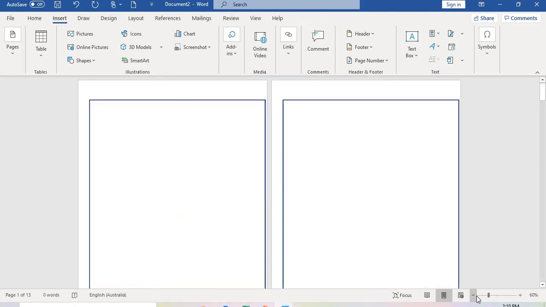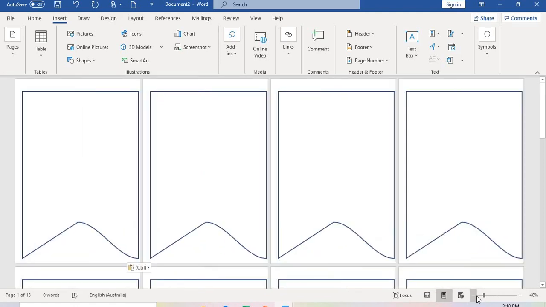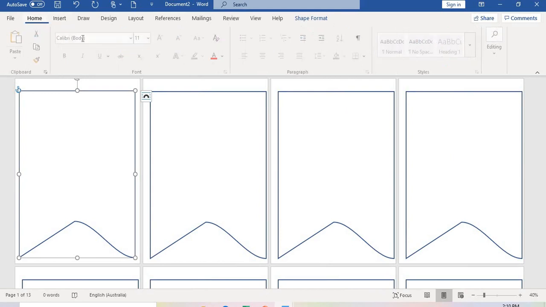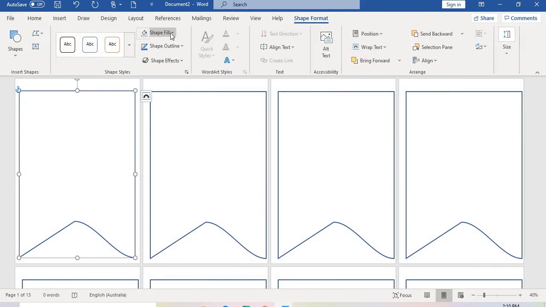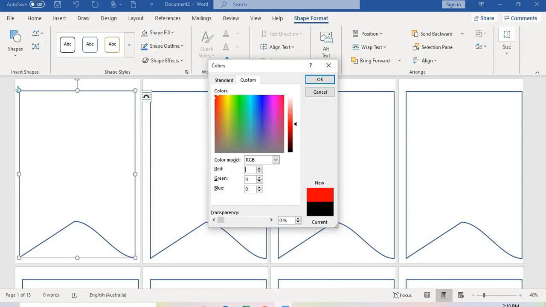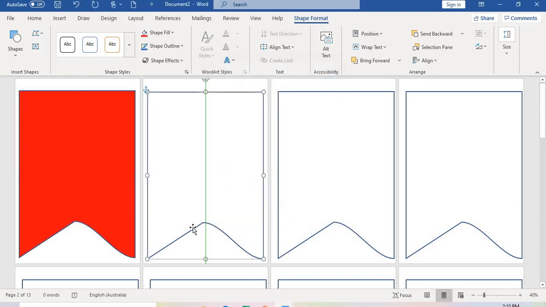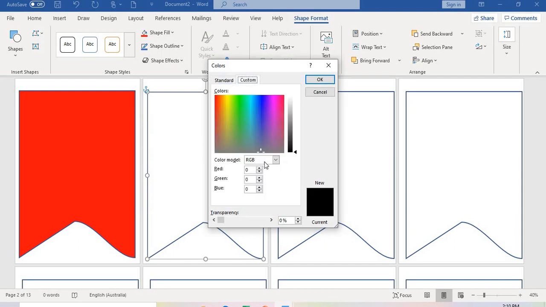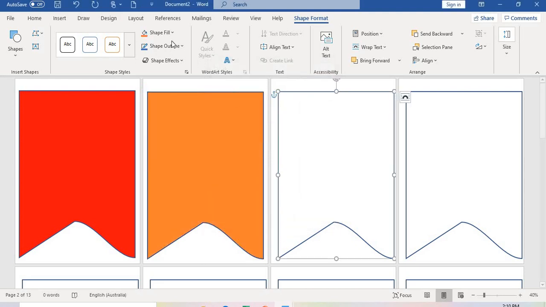For this birthday banner, I use a customized color combination. If you like, you can use the standard colors as well. For the red color, I'll choose this combination: click on shape format, shape fill, more fill colors. The custom colors are 255, 15, 14. Let's put this one in the middle. Shape fill, more colors, custom. For the orange color, I'll choose custom 254, 129, 45. Yellow is the standard color that I am using for this banner.